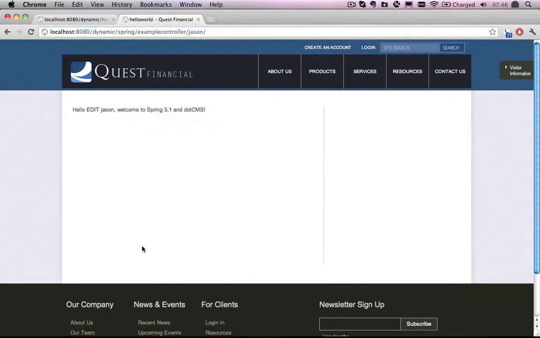Let's hit this URL again, and now you can see there's my edit. So this was hot deployed. Java code, running a Spring controller, running out of a servlet, deployed at runtime. Very, very cool functionality. Very, very good way of extending dotCMS.